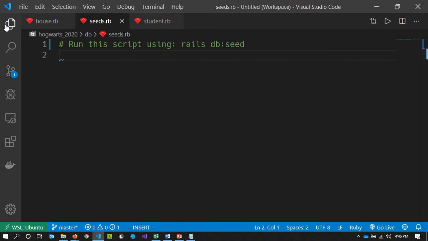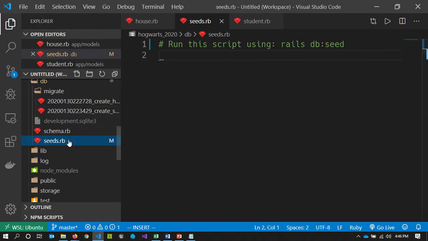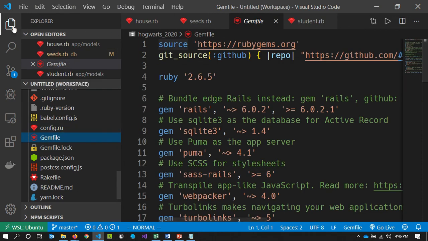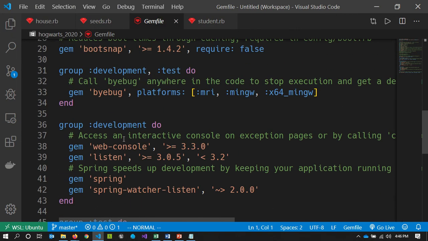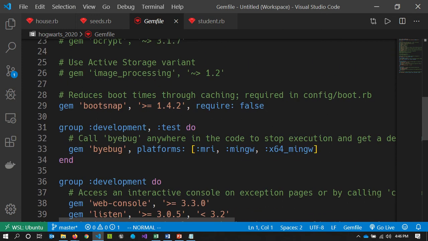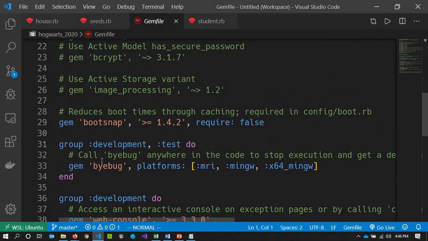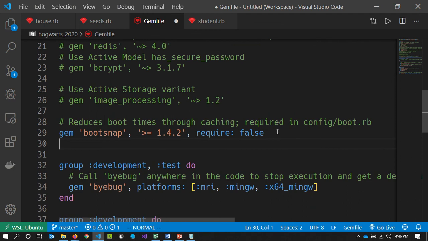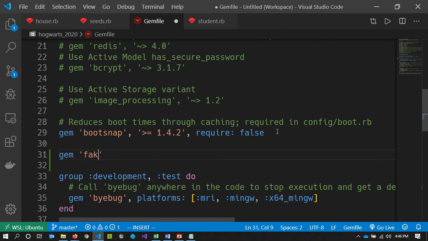I'm going to create fake data, which means I need access to Faker. And so for that, I'm going to go to the gem file, and right around here, before we start getting into gems that belong to different groups, I'm just going to put gem Faker.